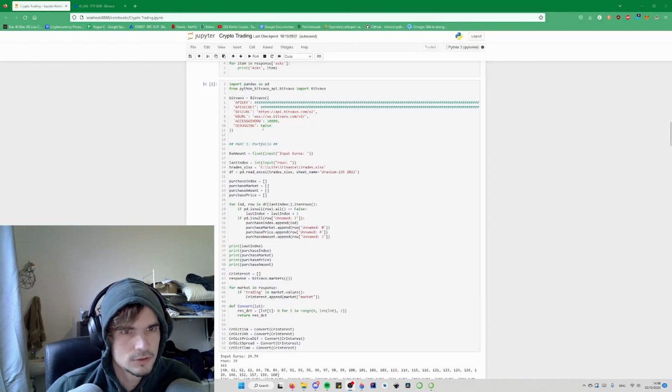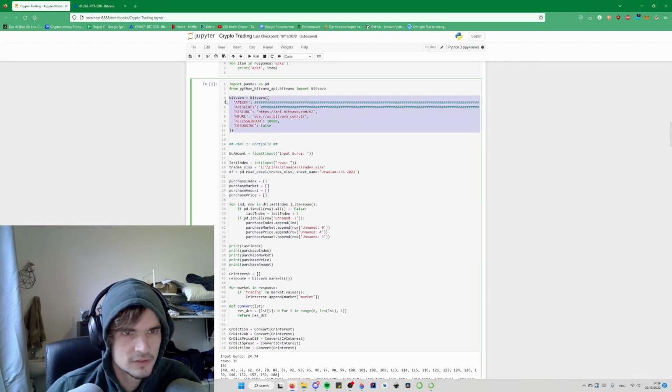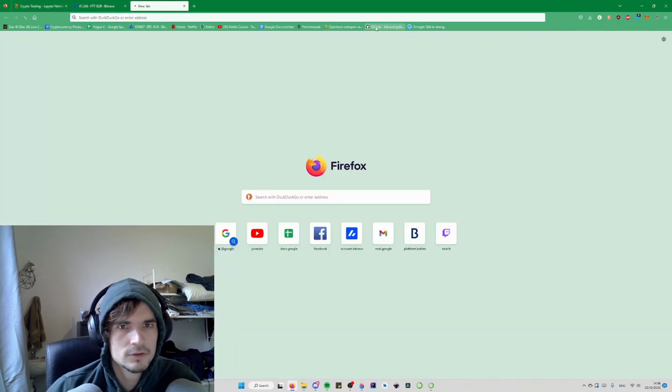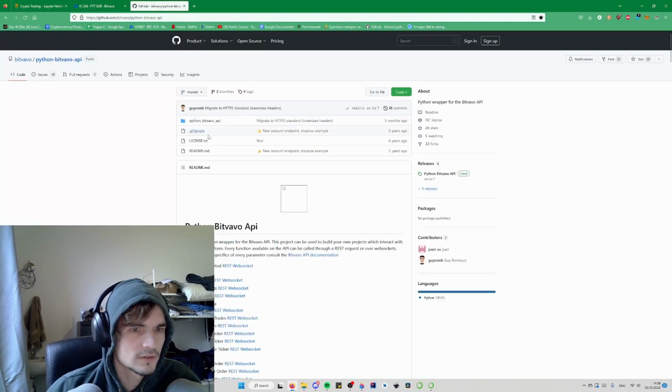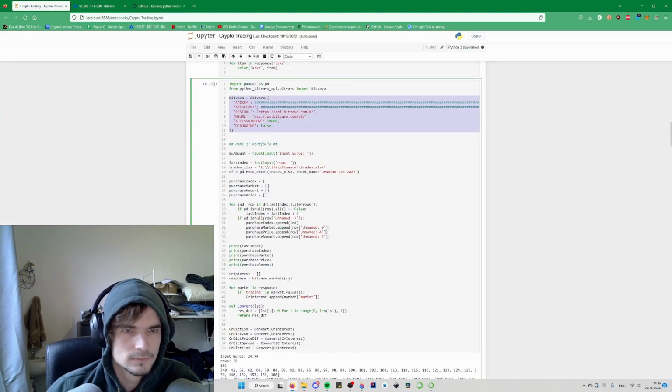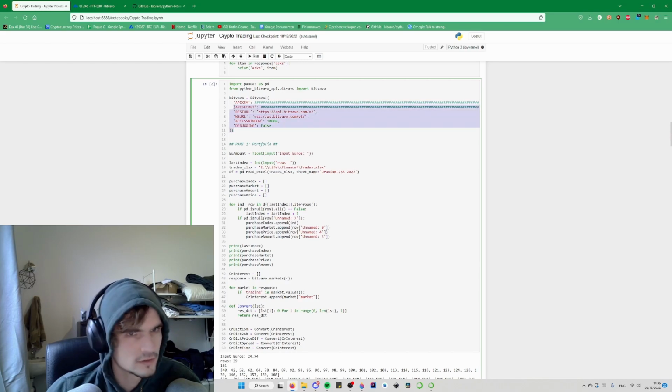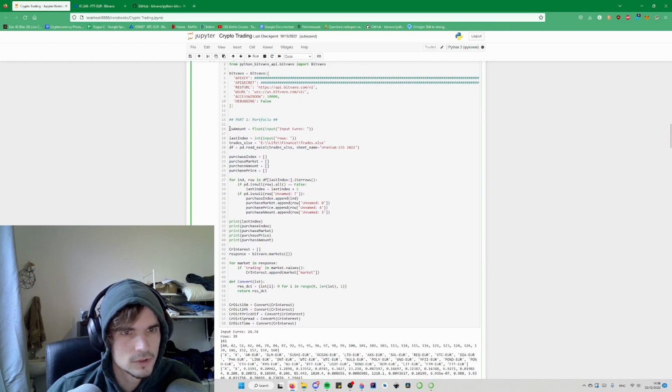Now for the actual code itself, I have my API key and API secret. So this is basically your login. Basically you want to go to this website, Bitvavo Python API. It shows you a lot of commands, but this one is for your user identification. It shows, okay, I'm this guy, this is my account, and you have access to my account through this API secret.